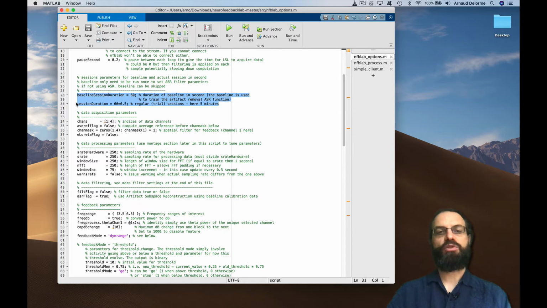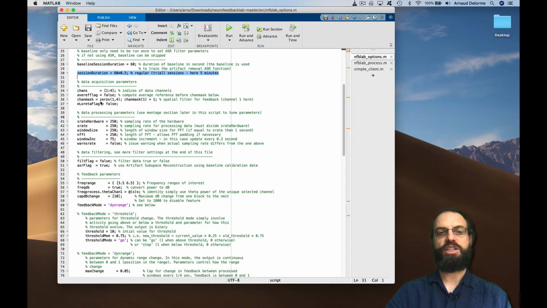Then you have the baseline duration and the session duration. So the baseline is, as you saw in the other video, a period where you do nothing, and usually not moving, and that's to calibrate, in particular, the artifact subspace reconstruction algorithm, but also the dynamic range of different frequency bands. But you don't have to do that. If you don't use ASR, artifact subspace reconstruction, you don't need to use the baseline correction. And then you have session duration. So that's just a regular trial after you acquired the baseline, and you can change these here.